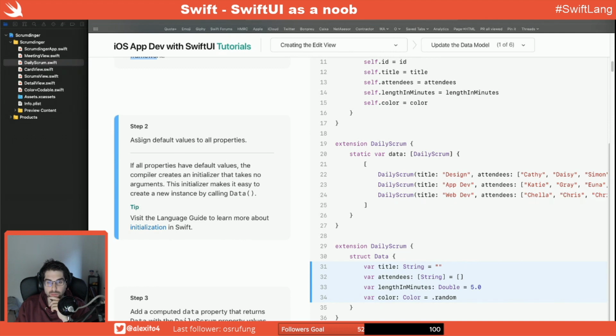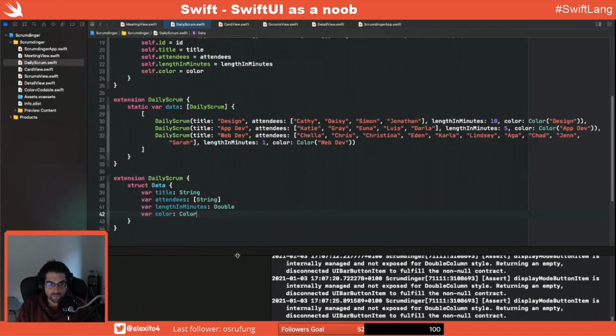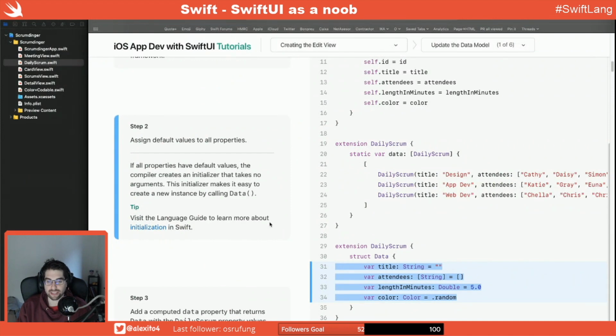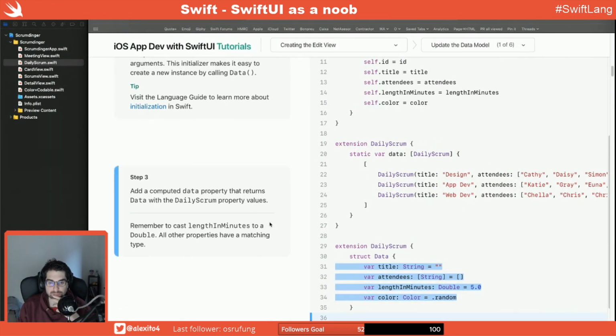So we can assign default values to all properties. If all properties have default values, the compiler creates an initializer that takes no arguments. Perfect. Yep, cool. So I'm just going to copy again because I don't want to waste much time writing things that are already in the tutorial without learning anything from them. Which I think is one of the reasons why I don't like this way of learning. I prefer a more passive way of learning that lets me just get the input of everything. Add a computed data property that returns data with the daily Scrum property values.